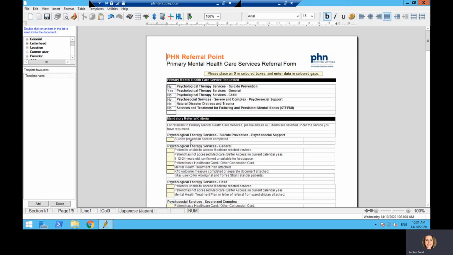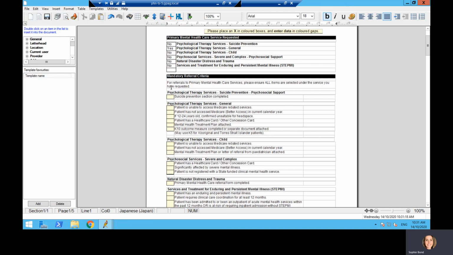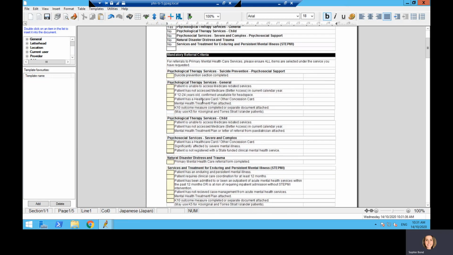The next section here, you need to basically go through the questions and tick or put in a cross in all the check boxes that are relevant to the service type that you're referring into. So I wouldn't be putting any crosses into any other services. I'm not going to be using the psychological therapy service suicide prevention, nor the psychological therapy services child or severe and complex, or the natural disasters. Or as you scroll down any of these ones, I selected psychological therapy services general.